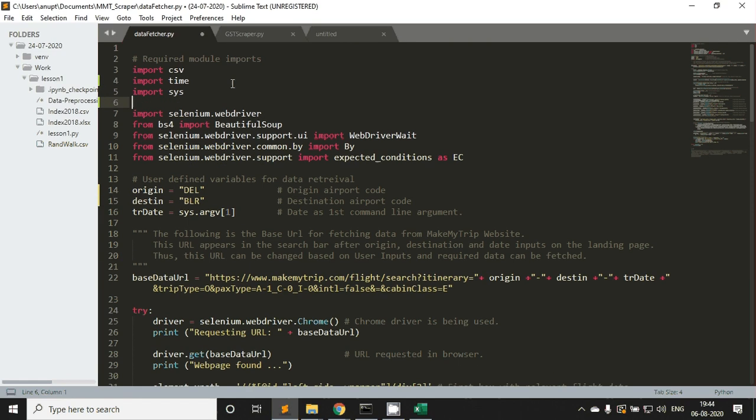Time is to do something with time, basically your clock. Then third is system. So system is what we import to do some file system operations, to interact with the Explorer file system. Fourth is Selenium WebDriver.